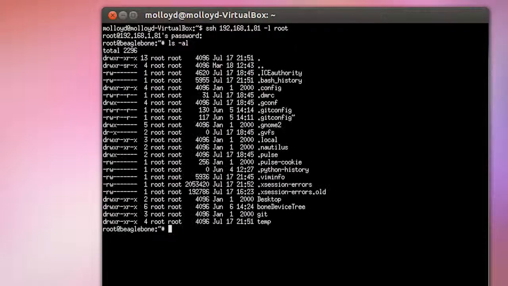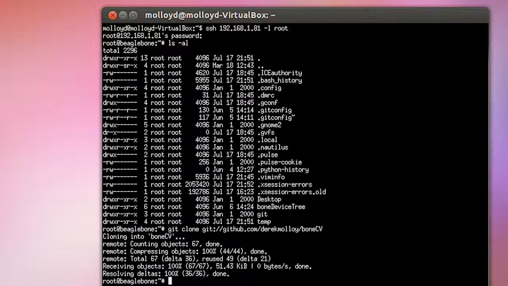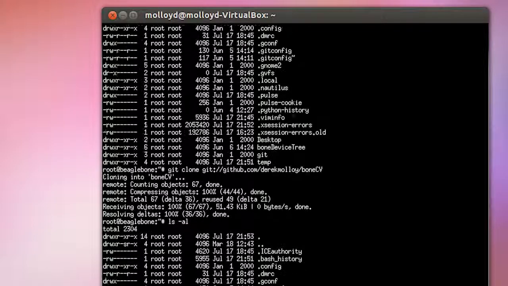Okay, so I'm in my Beaglebone directory and I'm just going to clone the source from my repository. So git clone github.com/DerekMolloy/bonecv. You might have to use .git as well, but it seems to be okay. So I have my directory.